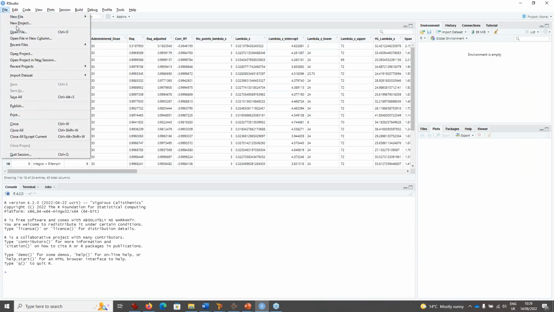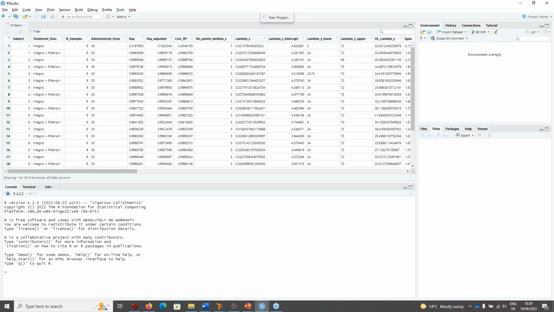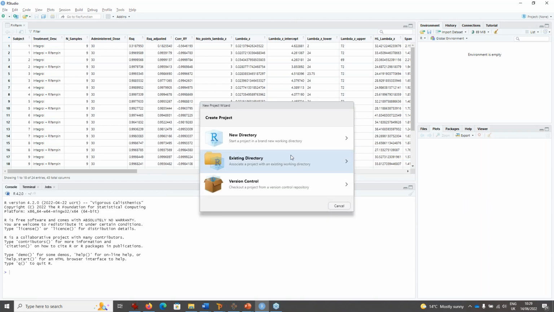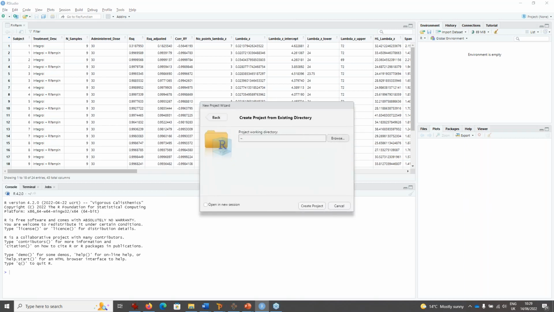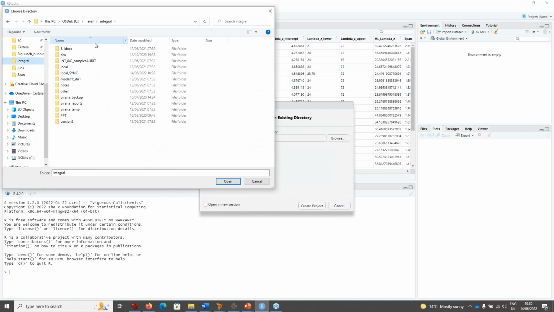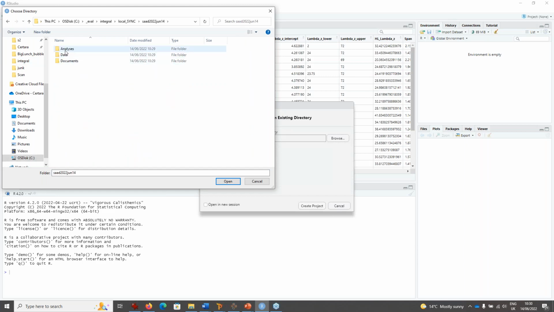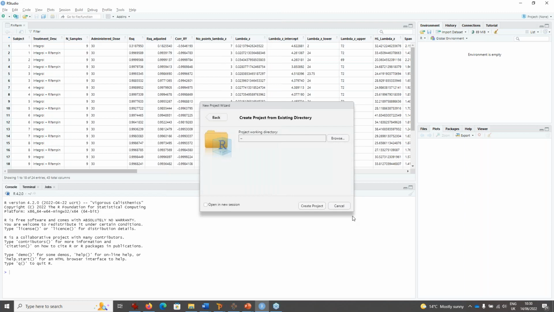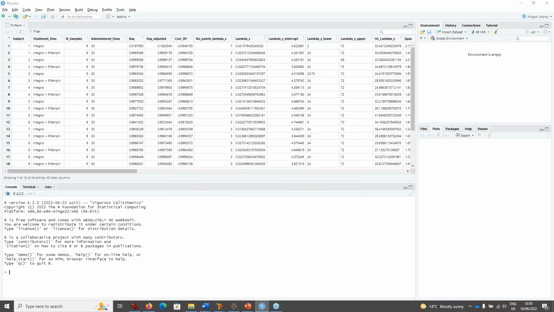and I'm going to make a new project. You could work with this however you want, but here's an example. And I'm going to use an existing directory, and we'll pick up that local sync, June 14th, analyses. I've forgotten something because I was in a panic because we're out of time. We'll just go and sort that out now.